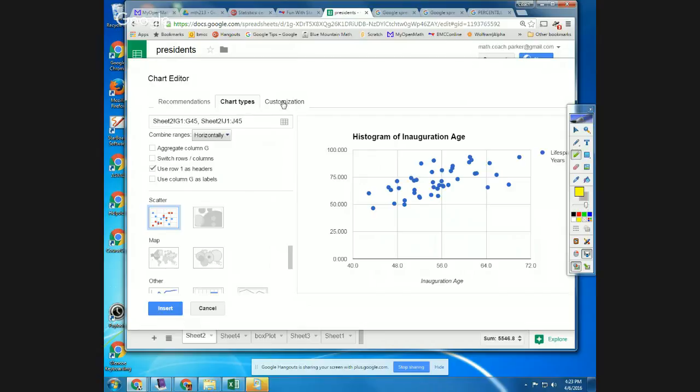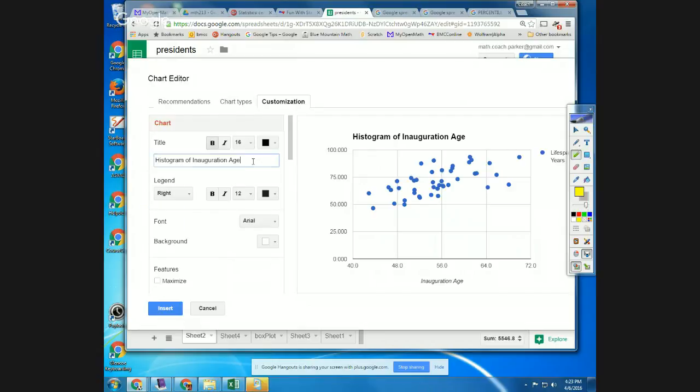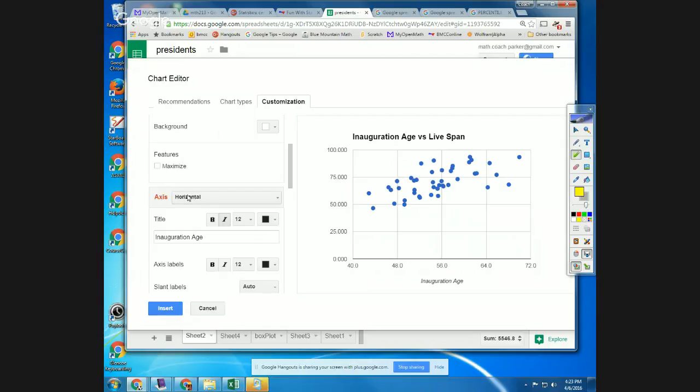So I'm going to go to customization and change that title. What I'm graphing here is inauguration age versus lifespan. I really don't need a legend here for lifespan because the vertical axis is the lifespan. So I'm going to ditch the legend. And I'm going to scroll down. And here it says axis horizontal. I'm going to change that to axis left vertical, so then I can give a title to the vertical axis.